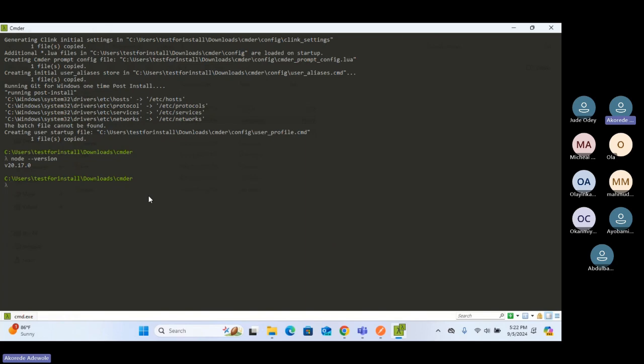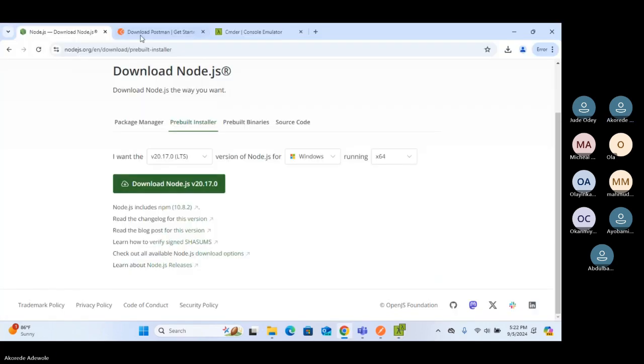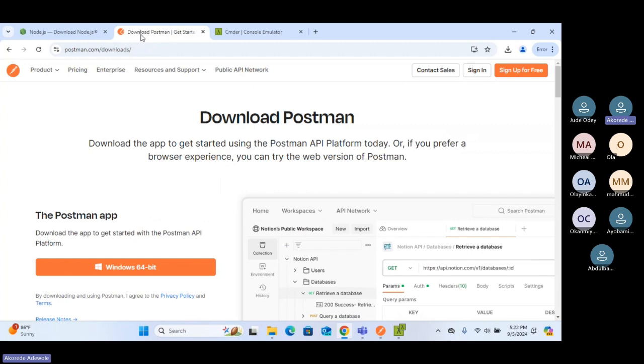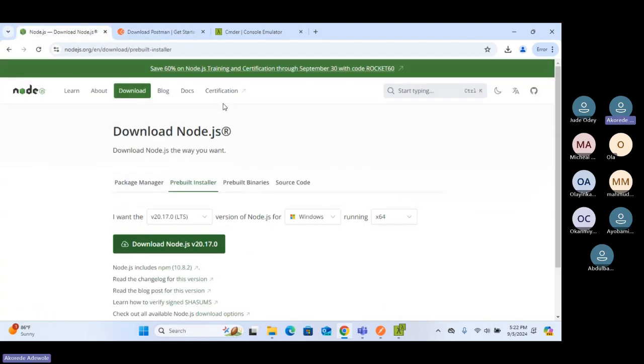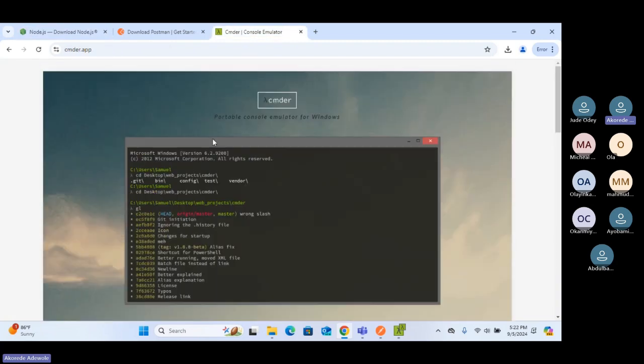You have Postman for API testing, Node.js for the actual JavaScript runtime environment, and command line for different things.